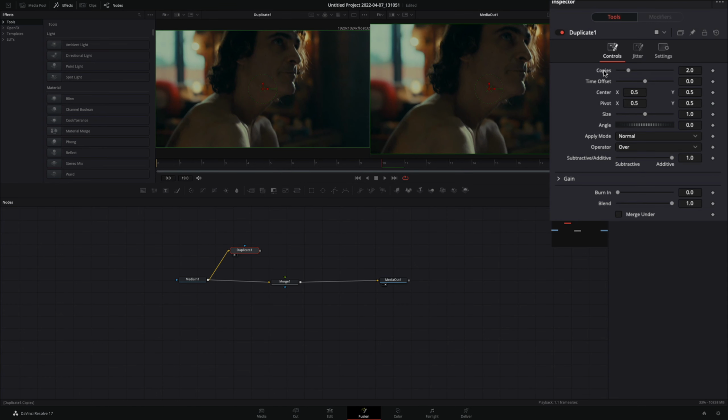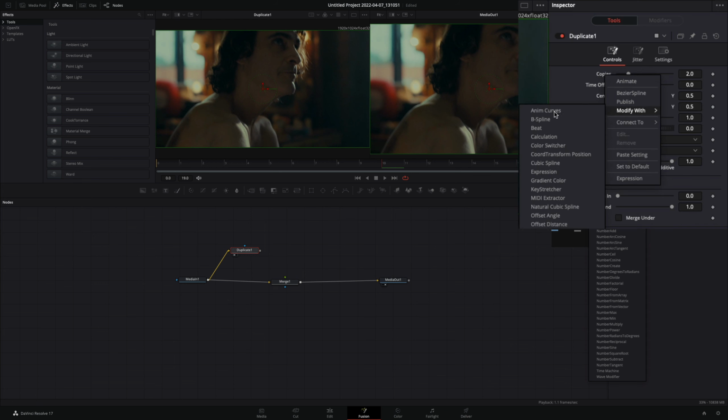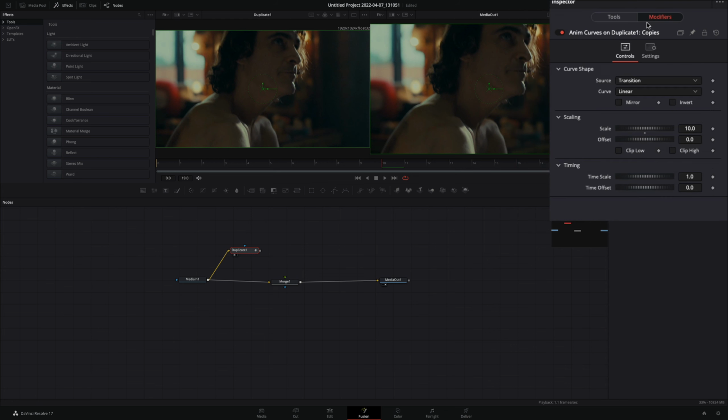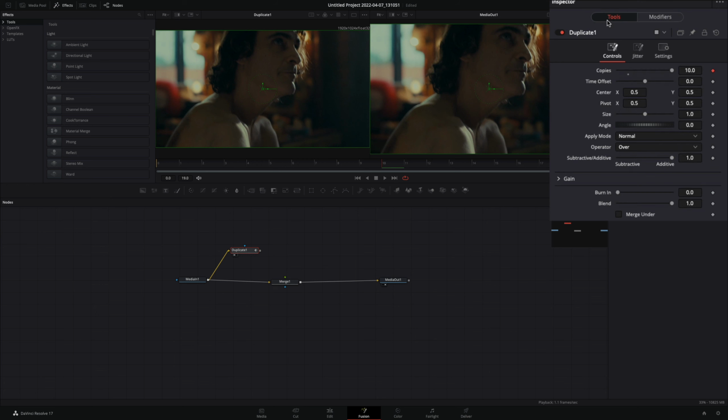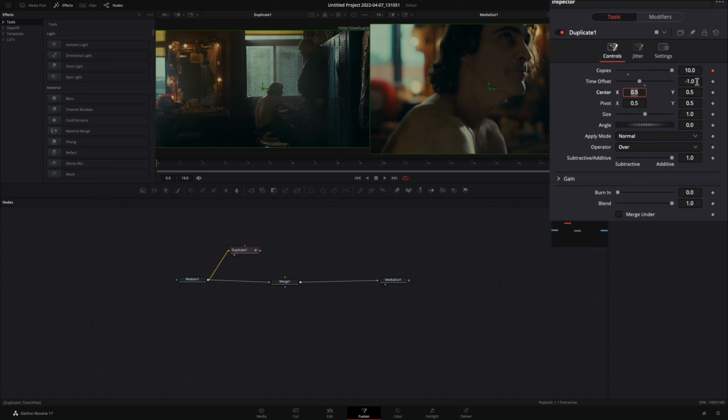Right-click in the copies slider, and select to modify with anim curves. Go to the modifiers tab, change the source to duration, and the curve to easing. Set the in and out to sine, and check the mirror box. Go back to the tools tab, and set the time offset to -1.